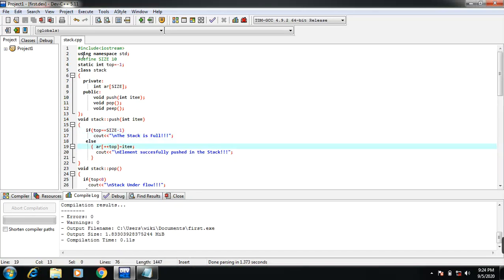Or else, array[++top] equal to item. If the top is less than size, the item will be pushed successfully. So this is the meaning of this function. Only the if condition or else the other condition: if the condition becomes true, that line will be executed. Only one line will be executed, true or false.